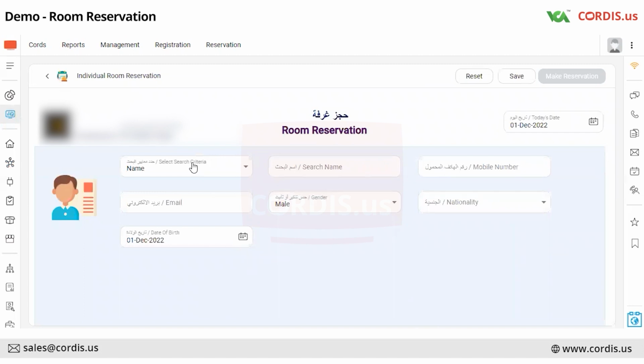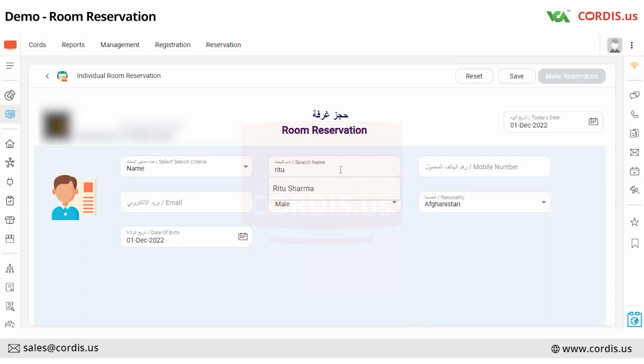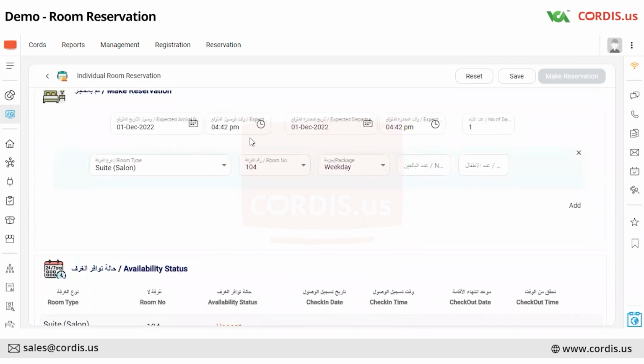So there are searching criteria here. I can search the customer using the name or the contact number. So let's say I search that customer using the name. I'll just search for the name here that I had recently added in my system. Now, once I have selected that, all the details corresponding to the customer that we have entered earlier will come up. Next, we'll be making a reservation.